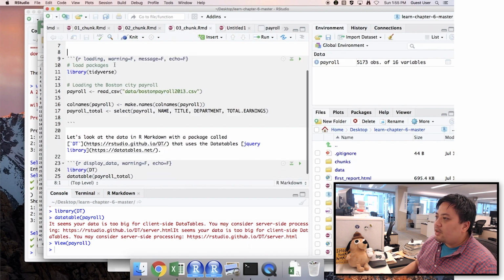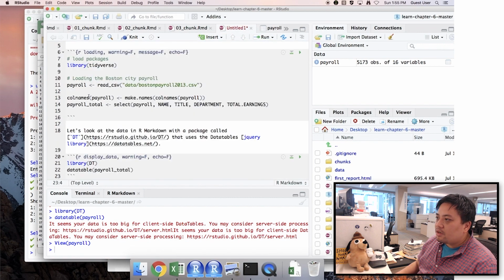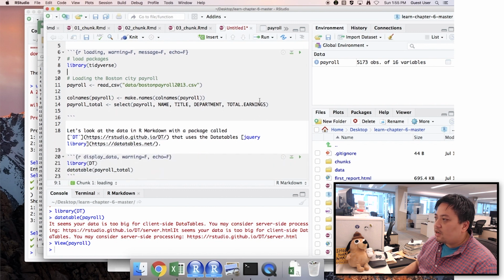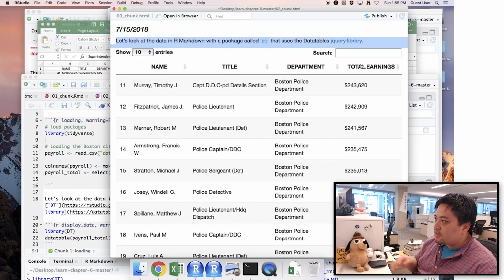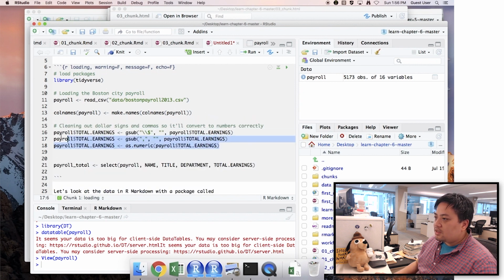And I'm going to keep using my code. Let's see. This time what I'm going to do is convert it so that these total earnings strip out the $ and the comma, so it comes out as a number. So I'm just going to copy and paste some code over. This gsub takes out the $ and replaces it with nothing. This one takes out the comma and replaces it with nothing, and then converts that column to a number.